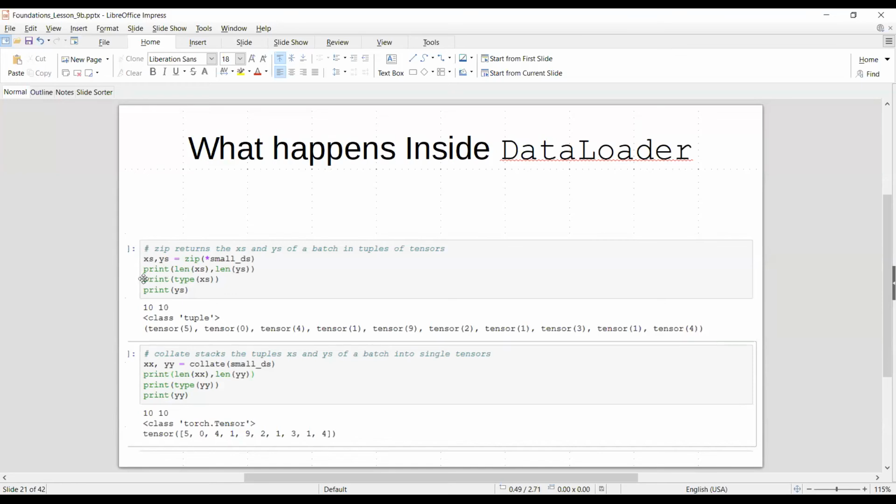And ys is a tuple of the labels. So look what happens. We print the lengths. They're 10. We know that there are 10 elements in this little sample ds that we built, and so it's telling us the length. I should have put shape, and then you would see that the xs is 10 by 784.